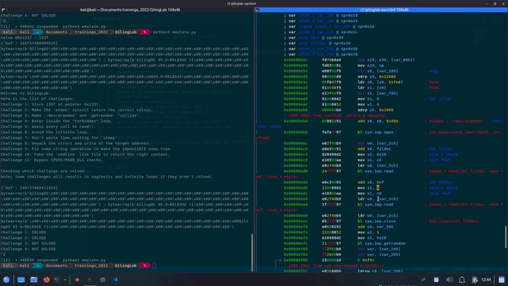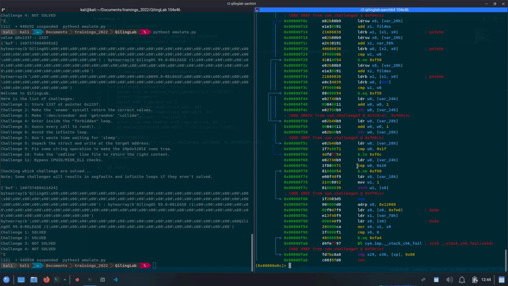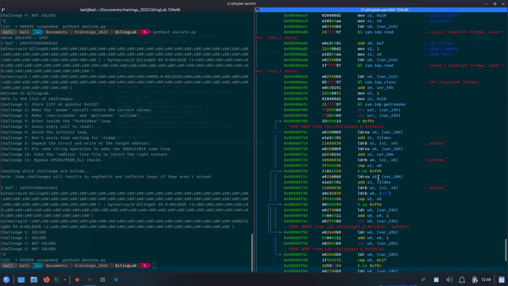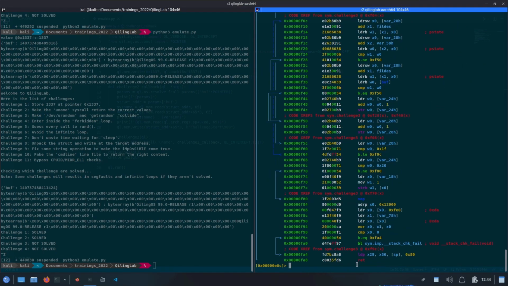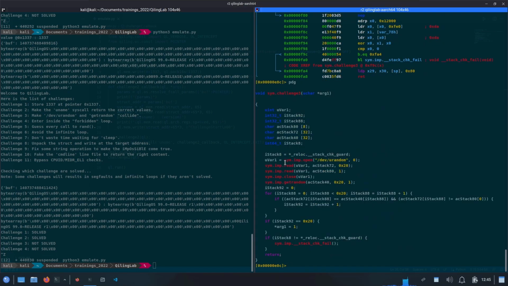So at this point, we can say that it's reading the first 20 bytes from this file, and after that, it's reading a single byte, the first byte actually, from this file. Then moving on, there are some comparisons being made. So let's try to understand it better by looking at its decompiled code using pdg. This will give us a much better idea of what's going on.